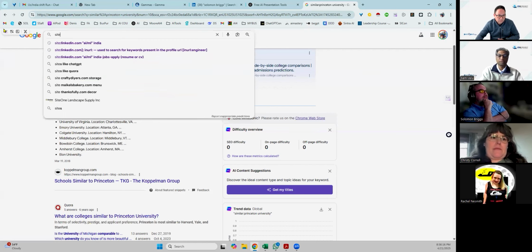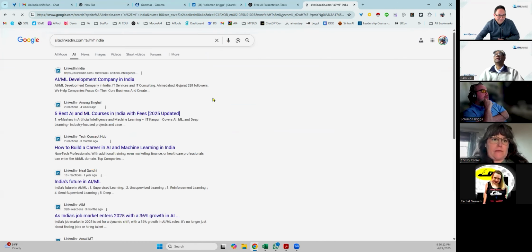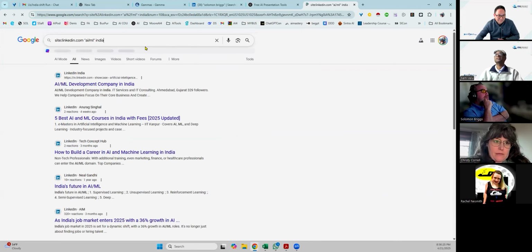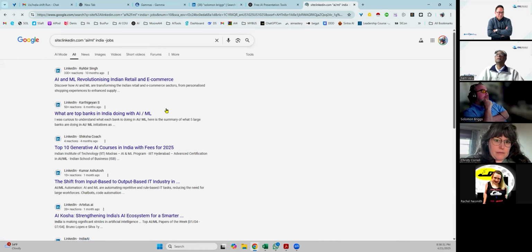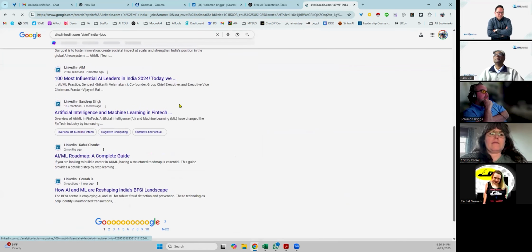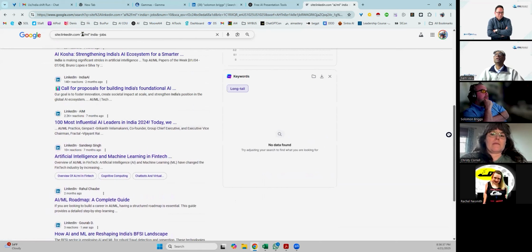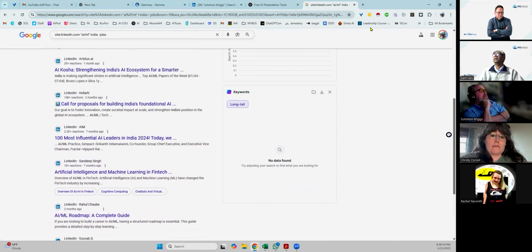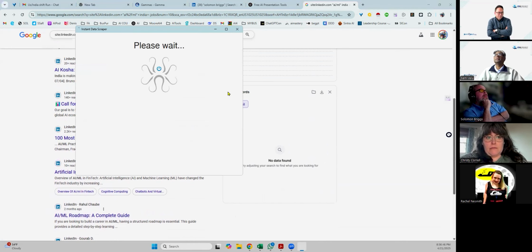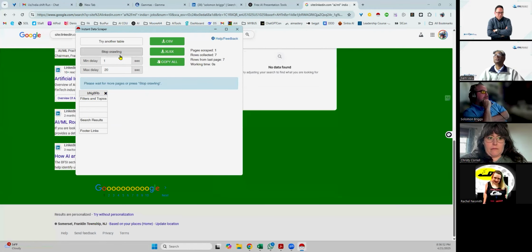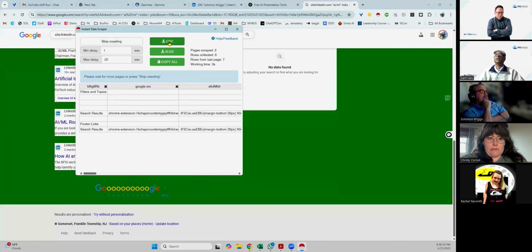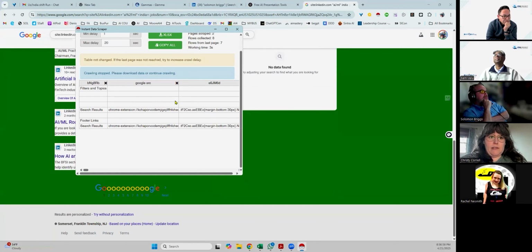If I go to site:linkedin.com AI ML in India, right? And minus jobs, I just want profiles. So it will bring profiles of people. And then I use a data scraper there, it will scale, and I have the infinite scroll, and it says start scrolling, and it will create a CSV file with all the people. Interesting.